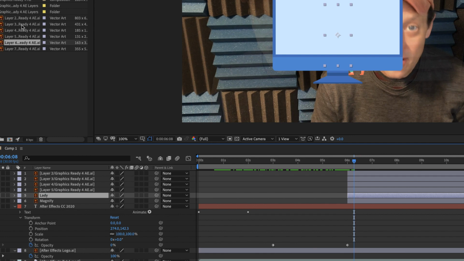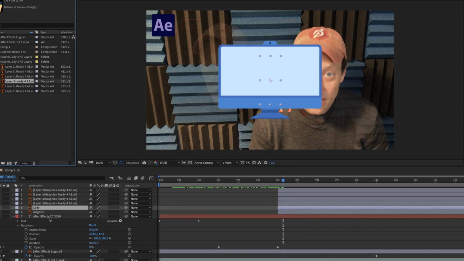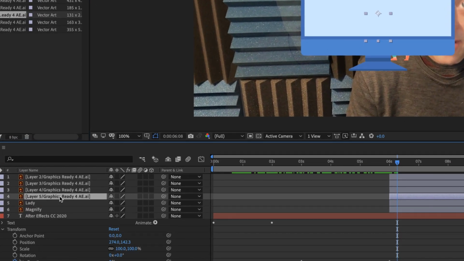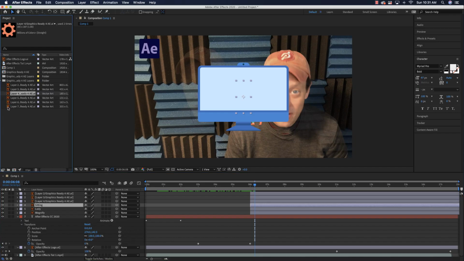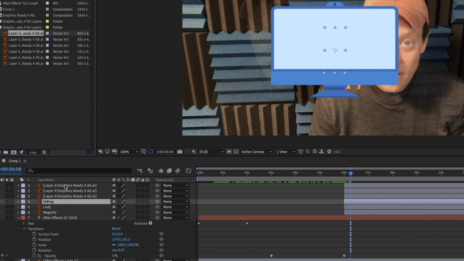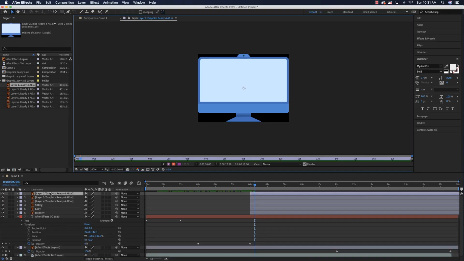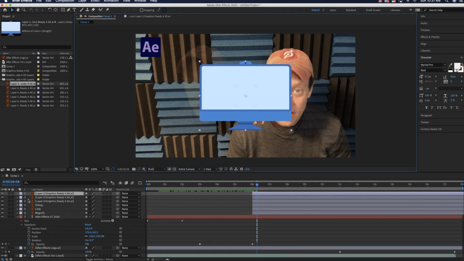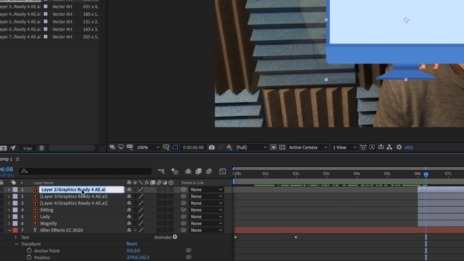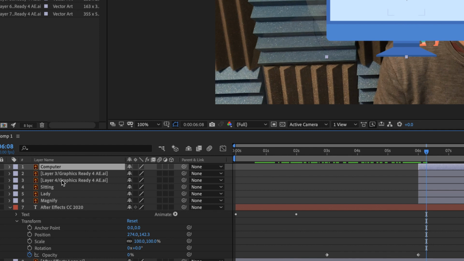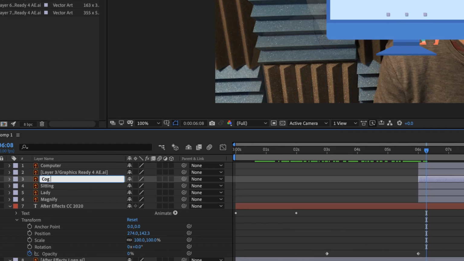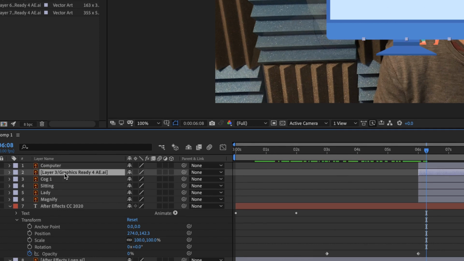Lady. And what is 5? That is the man that is sitting. So I'm just going to select it, enter. I'm just going to say sitting. 4 is a widget. So is this, it's another widget. And then there's the computer. So 2 is the computer. Oops, I accidentally hit it twice. Didn't mean to do that. If you do that, just click on composition. It goes right back. So this is selected. Hit enter. Computer. And this can be cog1. And this can be cog2.